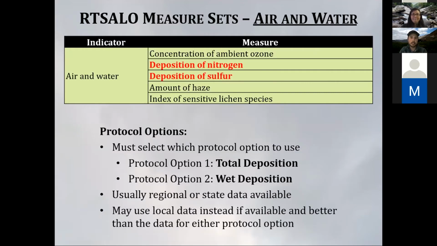So within this RTSALO set, there are 2 that have protocol options, deposition of nitrogen and deposition of sulfur. And you must select either total deposition, which is protocol option 1, or wet deposition, which is protocol option 2. And that's for nitrogen. For sulfur, it's switched, but yeah, just look at the tech guide and go through that process. But this is usually dependent on the region or state data that's available. And when you're talking with your regional or local air quality folks, they'll help you out with the protocol option.